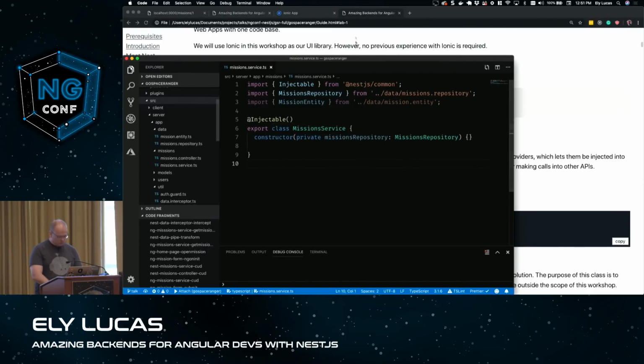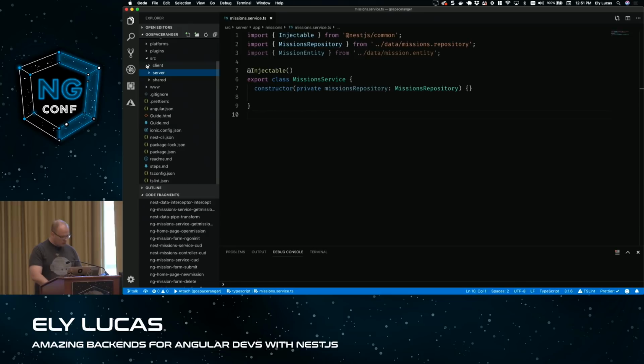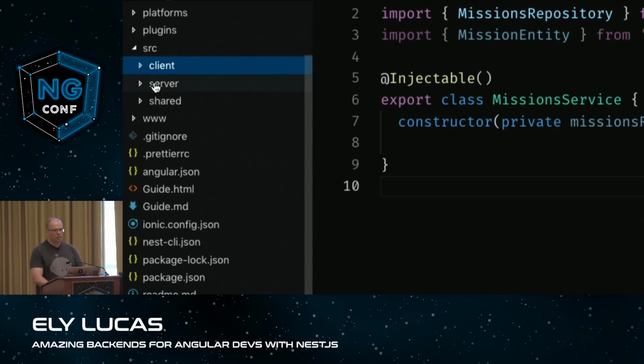And to give you a quick overview, how this is going to work is I'm going to do it, and then we're going to take a break for the lab for you guys to do it. And to show you the structure of the sample application, we've got the source directory that's broken apart into three parts. The client, which is where the Angular app is. The server, which is the Nest app, and a shared folder, which is a folder for some shared models and code.